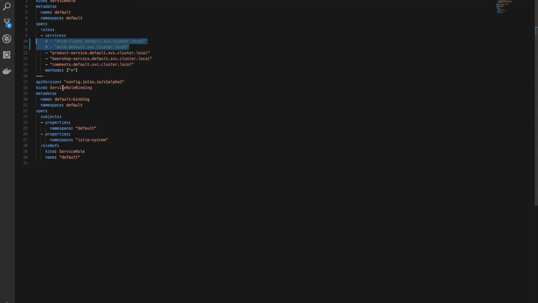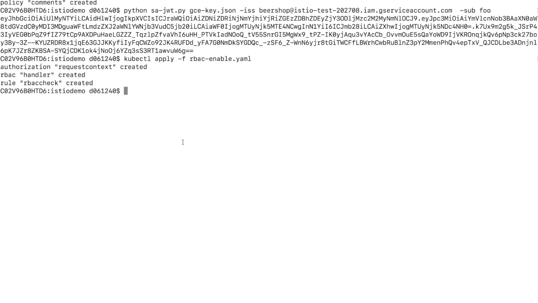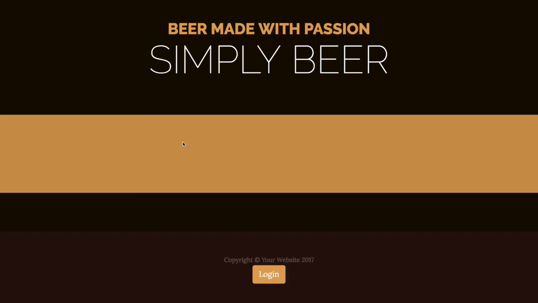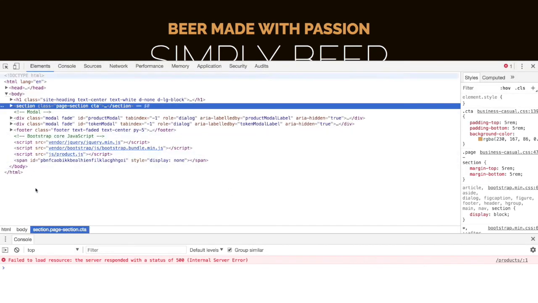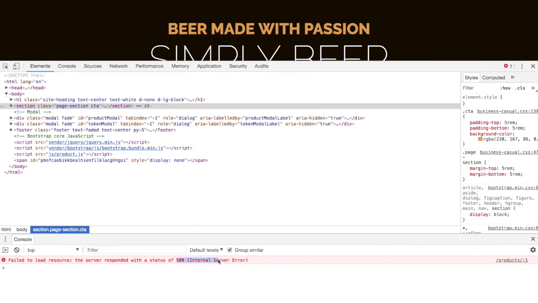And what we have to do is map the service role binding to the Istio system namespace. This is the place where the Istio ingress is located, and for internal connections to the default namespace. So quickly apply this. If we refresh the page, now you can see the page is loaded fine. The only thing which is not loaded are the products, and the reason is the server got a 500 error because it is not allowed to connect to the etcd database.